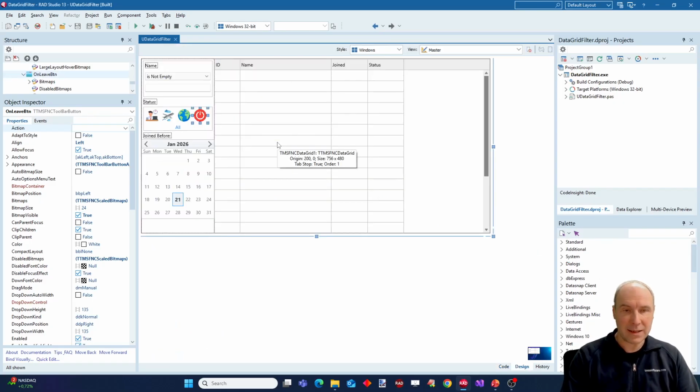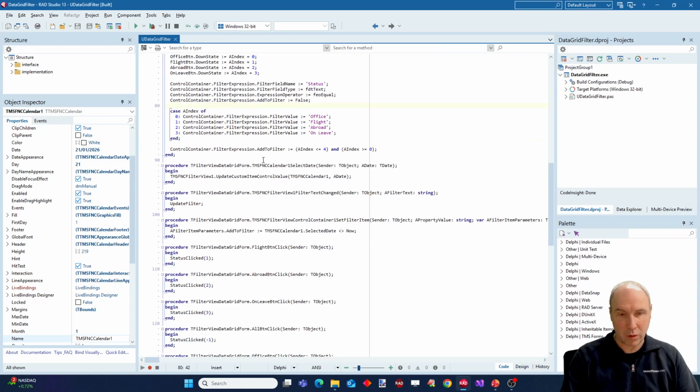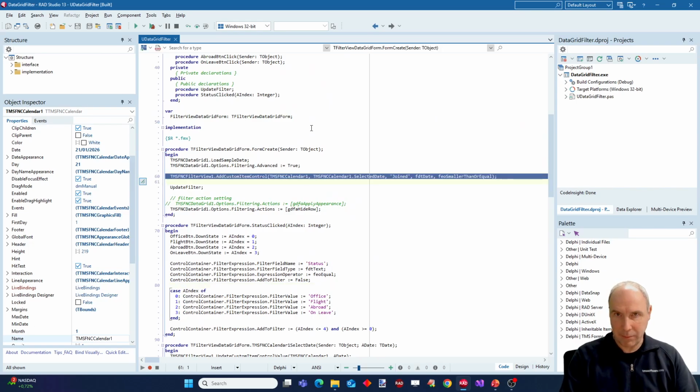And lastly, we also have this calendar, the FNC calendar, that is dropped on the filter view. Let's have a look at how this was set up. I first need to go here to the initialization. So when the application is initialized, when the form is opened, here we can see that we call add custom item control to the filter view. And what we do is we pass the control itself.